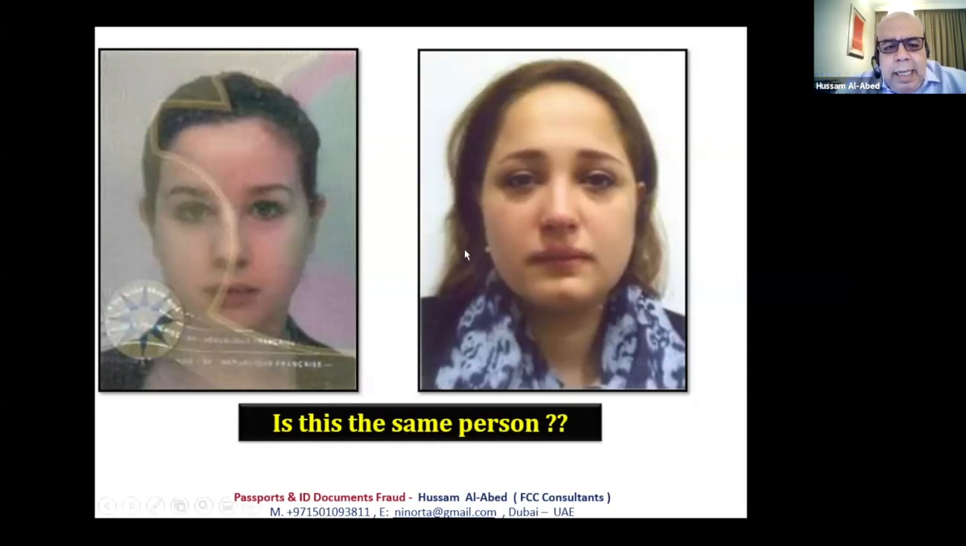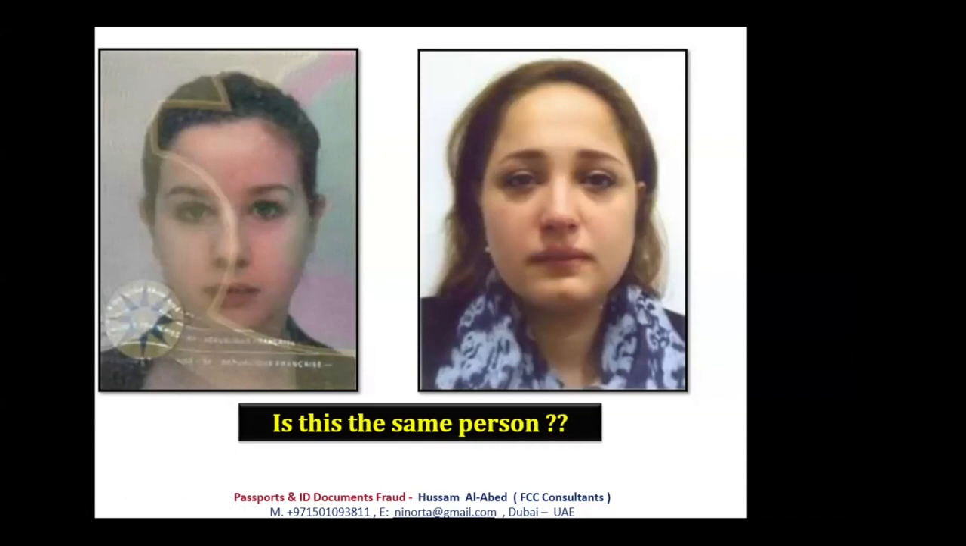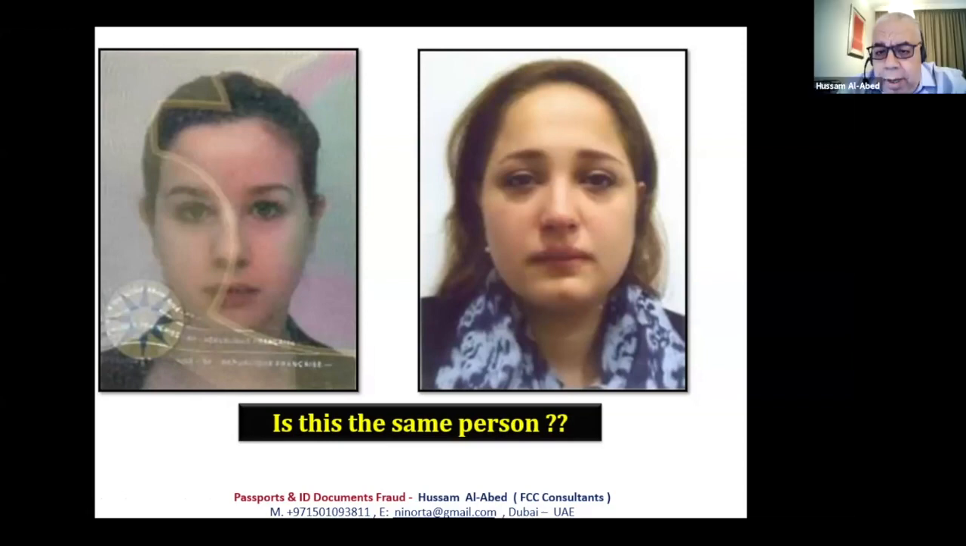So in this case, my advice to you: never use only the eyes. Use two or three areas in the face and compare them. Here you can use, for example, eyes, chin, and the spaces. Most of them are saying they are not the same person. They are not the same, correct?